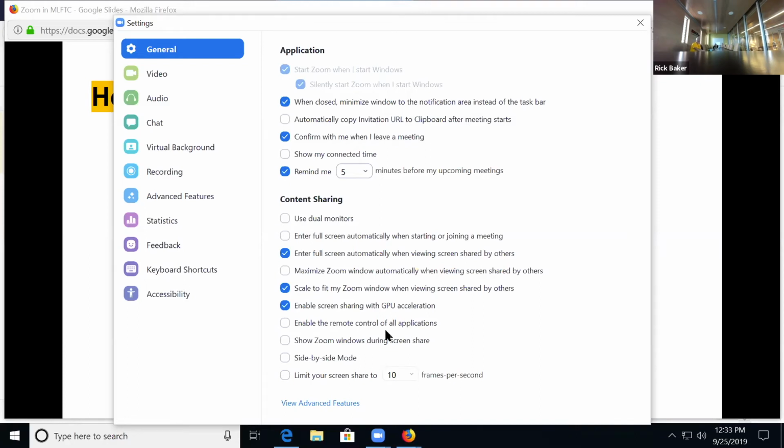You can also enable the remote control of all applications. So if you want somebody to take control of your computer screen, anything that you're sharing, you can allow them to do that in any application that you have open. They would be able to go in and do that.